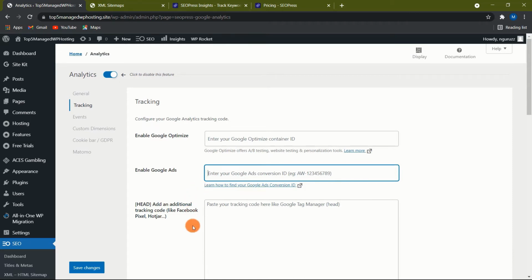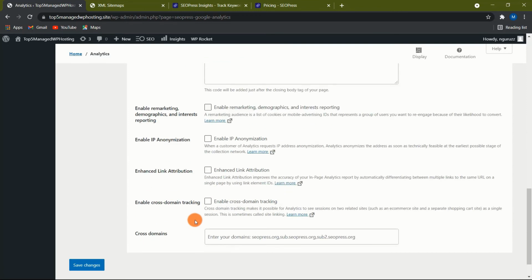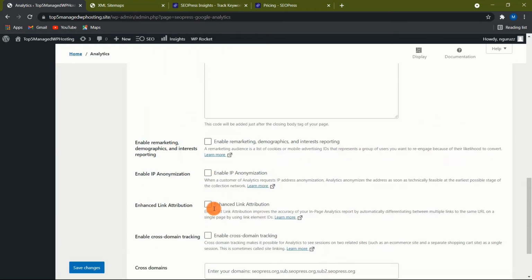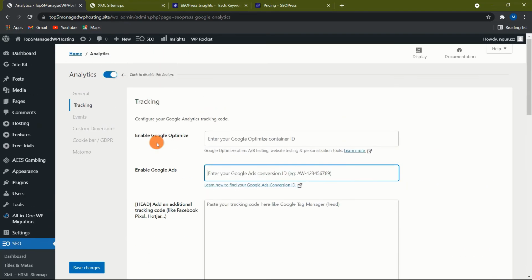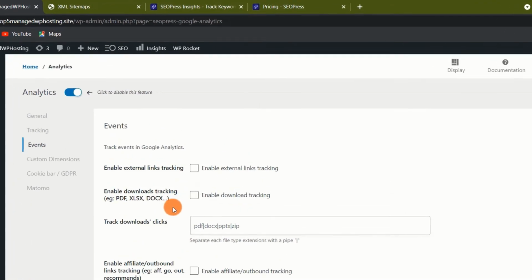Additionally, you can add additional tracking codes if desired. You may include them in the header, body, or footer of your document. Scroll down to see checkboxes for allowing remarketing, demographics, and interest posting, as well as IP anonymization and cross-domain tracking. Events. Additionally, SEOPress allows you to measure activities such as downloads and clicks via Google Analytics.